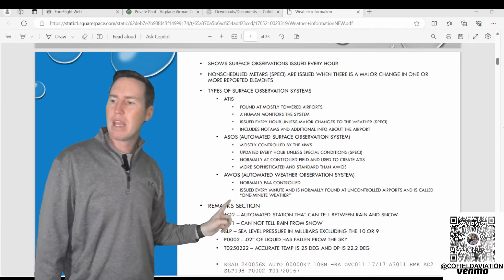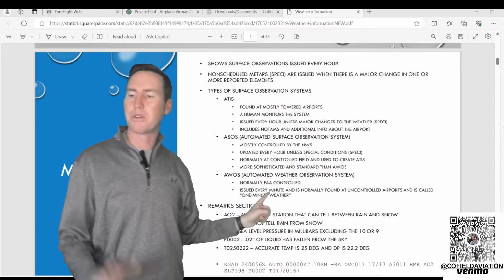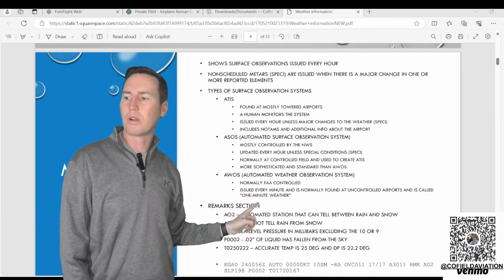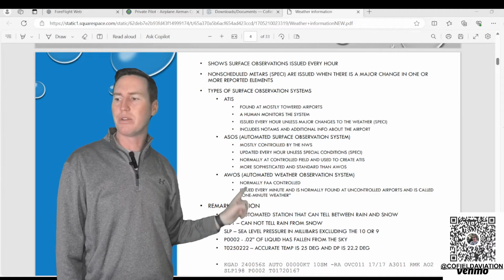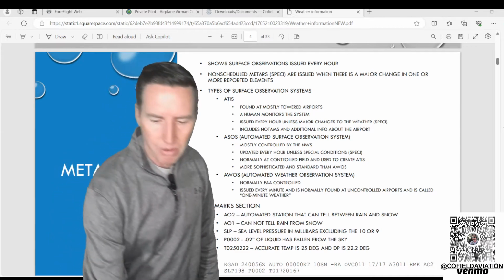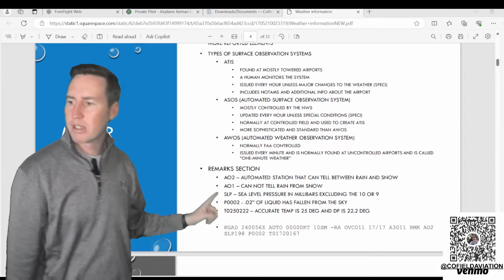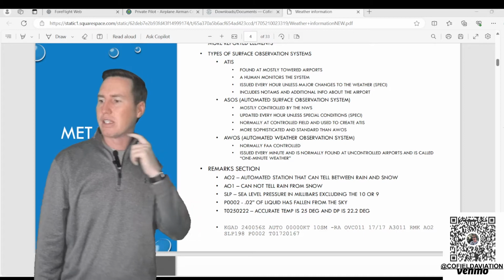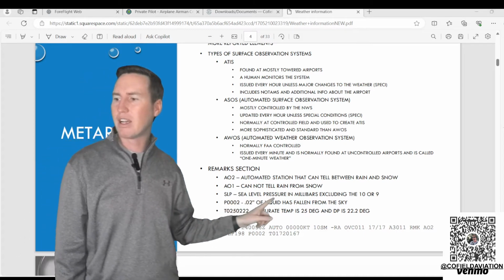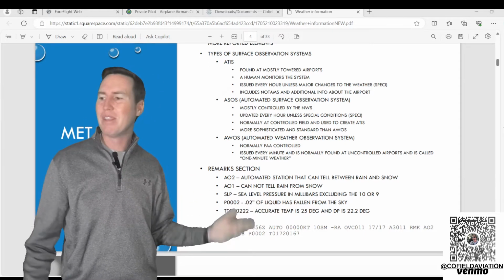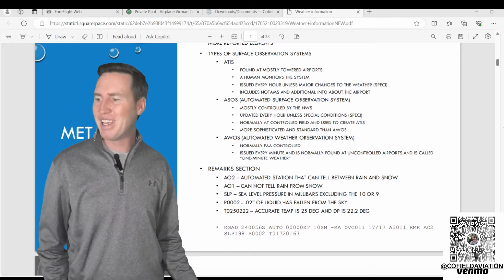It's the standard. AWOS is FAA controlled. There's no standard. It can be all over the board, but it's 1 minute weather, so it's issued every single minute. Again, some of these remark sections: AO2, automated station that can tell between rain and snow. AO1, it cannot tell rain from snow. So you can see there's no standard here, okay?